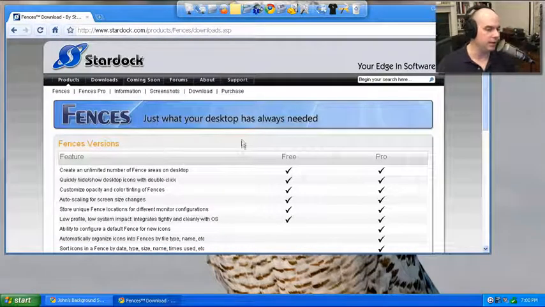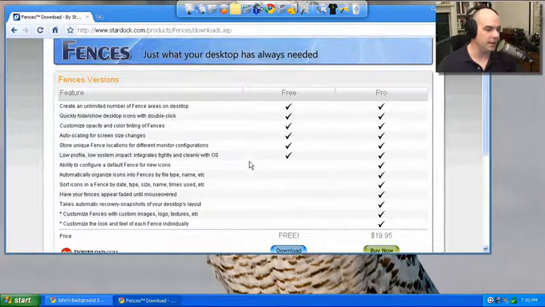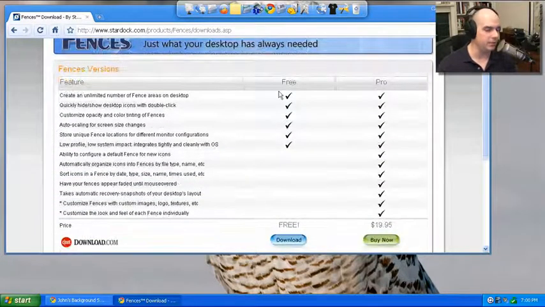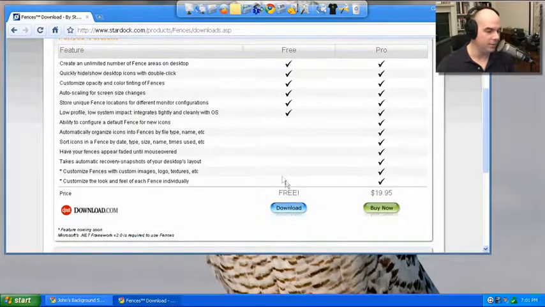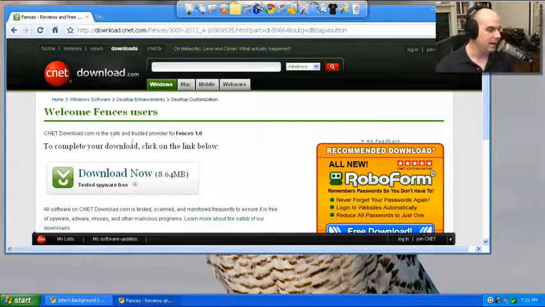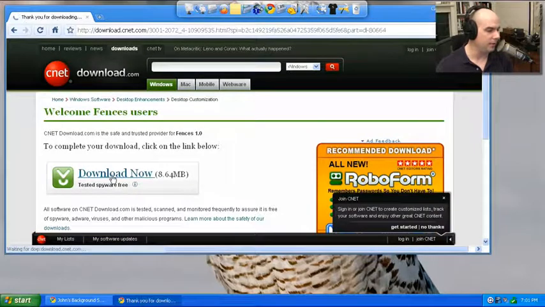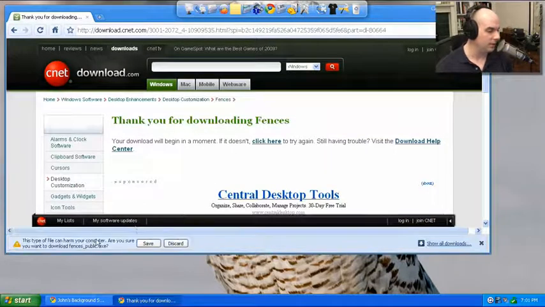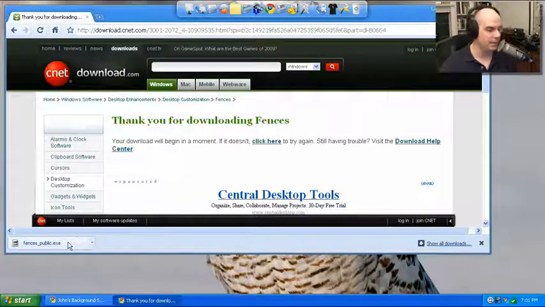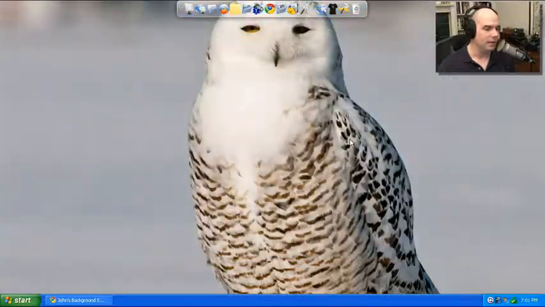Fences, just what your desktop has always needed. Gives you this nice breakdown of exactly the differences between the free and the pro version. All sounds good to me. Let's download that free version. It's going to pop us out to CNET, and we're going to download it directly from there. And it's going to start this, and again, Google Chrome, it's so good to me. Are you sure you want to download that? Absolutely. Let's install it. It's going to download this, another 8.6 megabytes, and we'll double click to launch the install. I'll close out our browser behind the scenes.